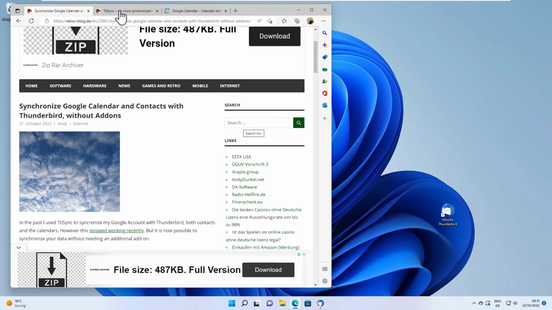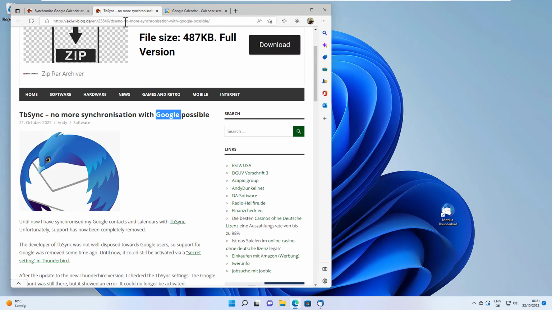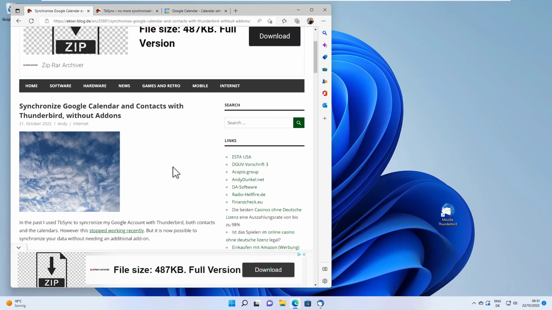So you no longer need TbSync or any other add-on to synchronize your calendar and contacts with Google. It now works out of the box directly with Thunderbird, and it only took us a few minutes to set this up.